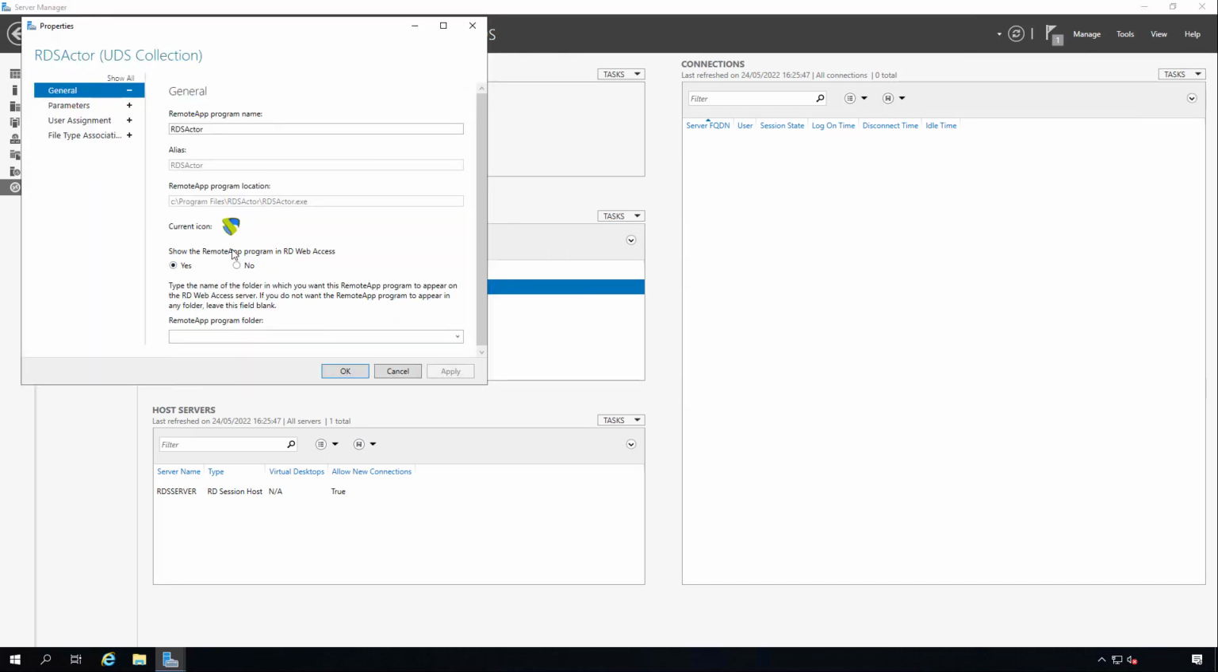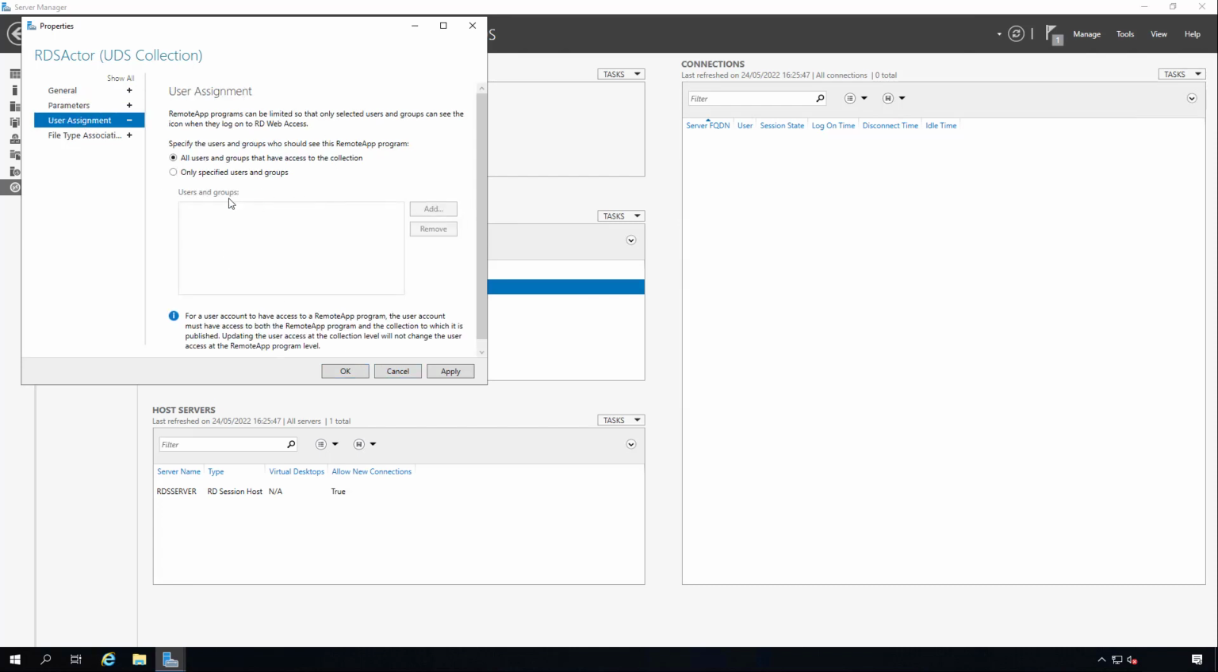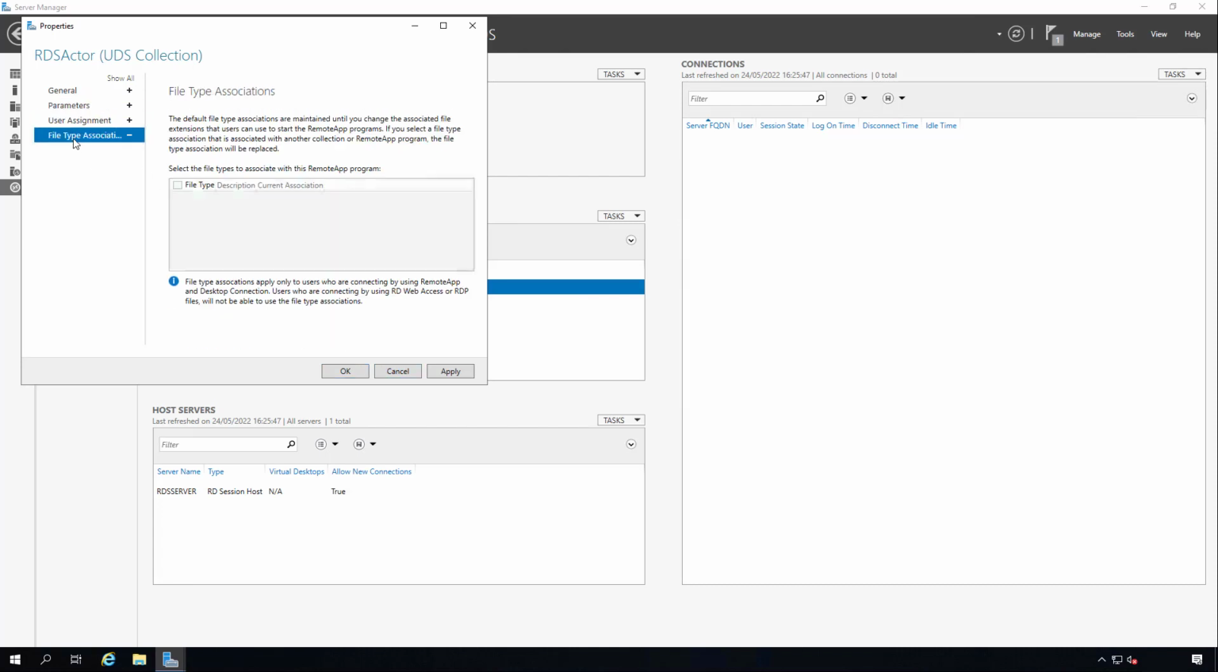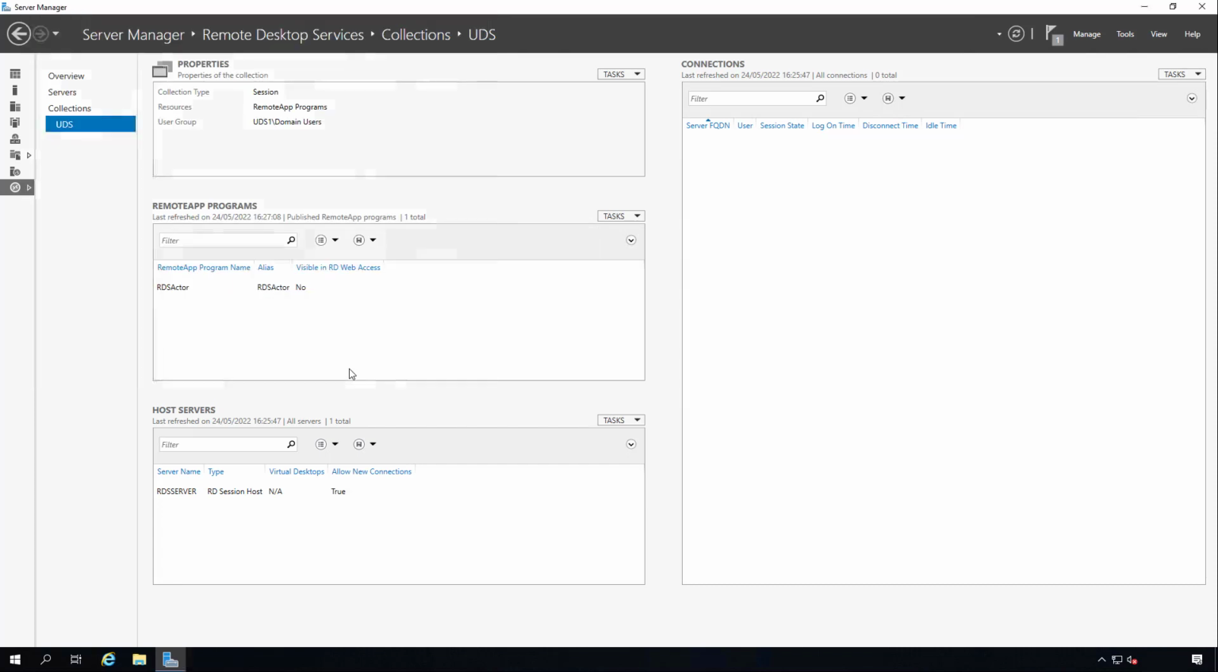Now let's edit the properties of our application. The first thing, we do not need the web access, so we can click on no here. Then in parameters, very important, we need to check allow any command parameters. That will help us a lot to not have any errors in the future. The user assignment we will leave by default. The file type we will leave by default also. Let's click on apply and OK.